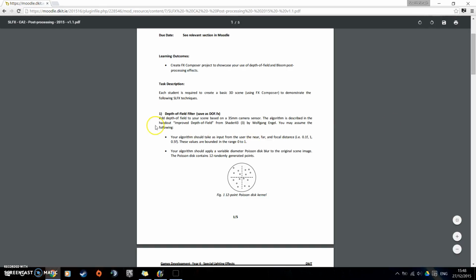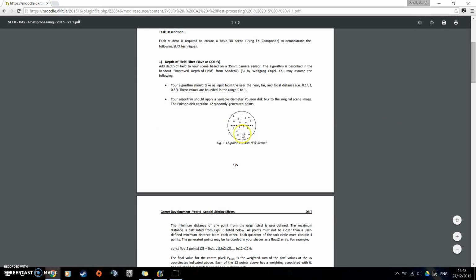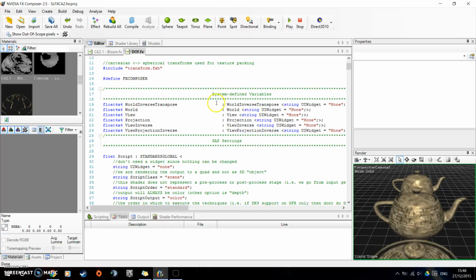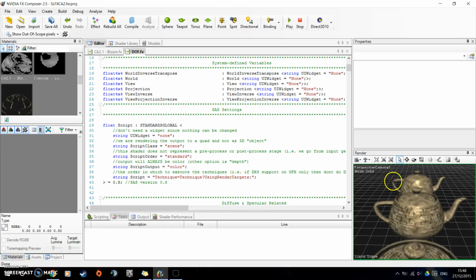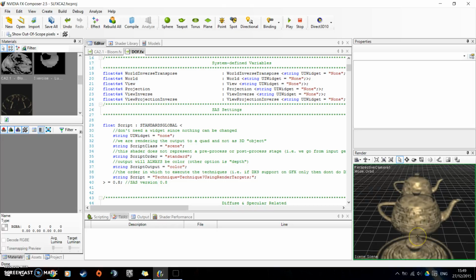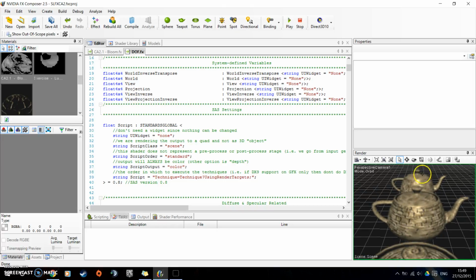For the depth of field filter, I'll go into it now. So this is my depth of field, or DOF.fx. For this one, I imported the starting one that we had done in class, and I went with that as my starting point. And as you can see here, this is the output. This is my 3 teapots, my 1, 2, and 3, at differing distances.